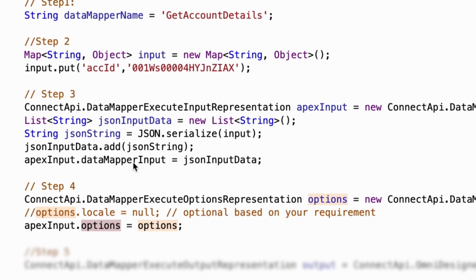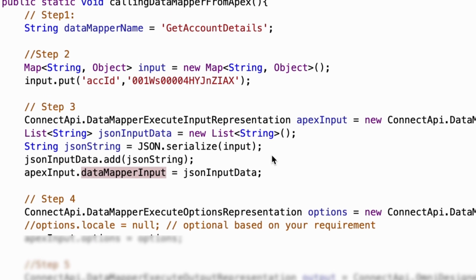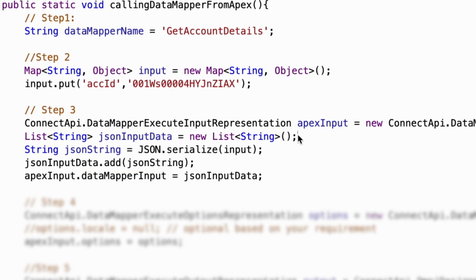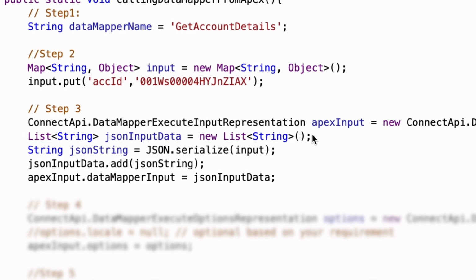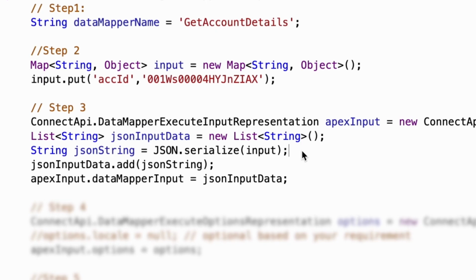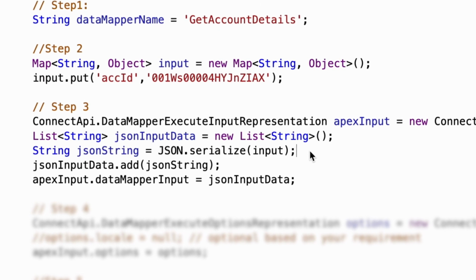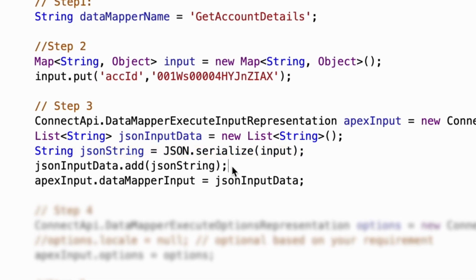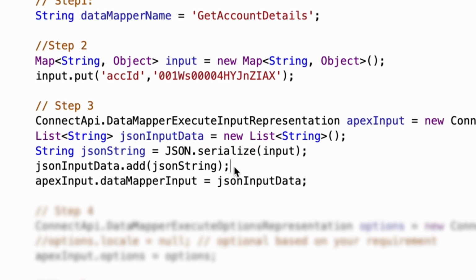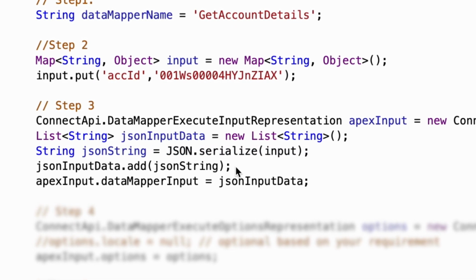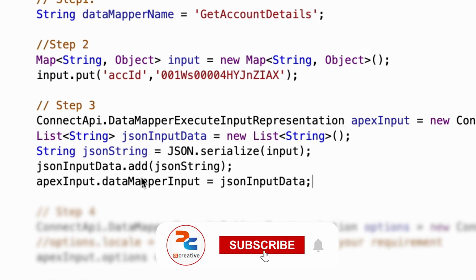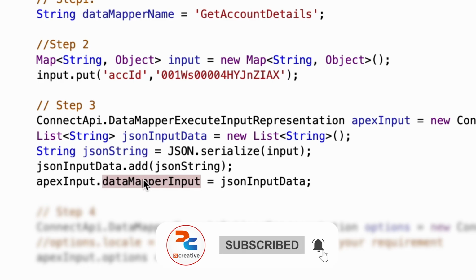So let's focus on the data mapper input first. The Apex input object, which we just made, will accept the input as a list of strings. So first, we need to make a list of strings. Now the input map, which we made earlier in step 2, will be serialized and it will come in string format. After that, we will add this serialized input map into our string list and then assign the string list to the Apex input object. In the Apex input object, there is a property dataMapperInput, which we will use there.